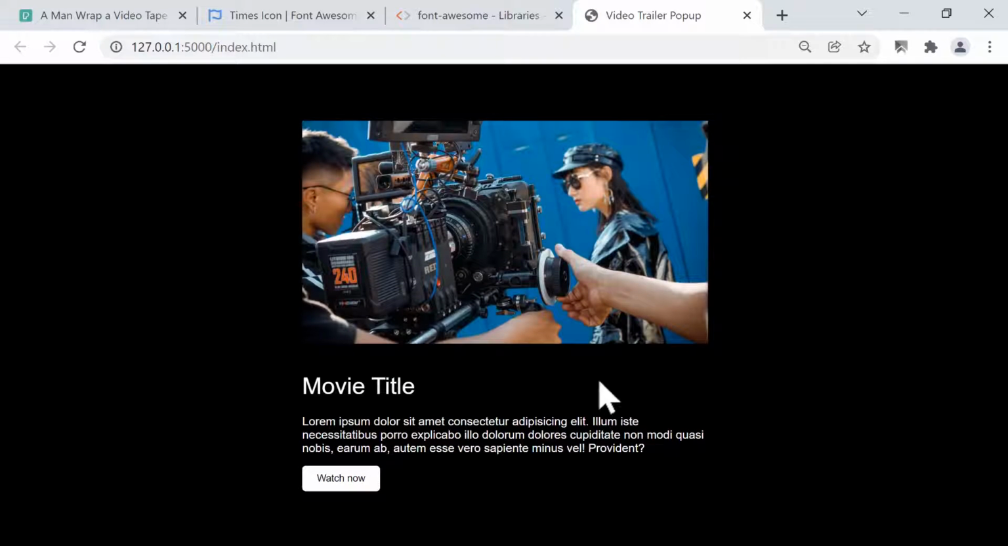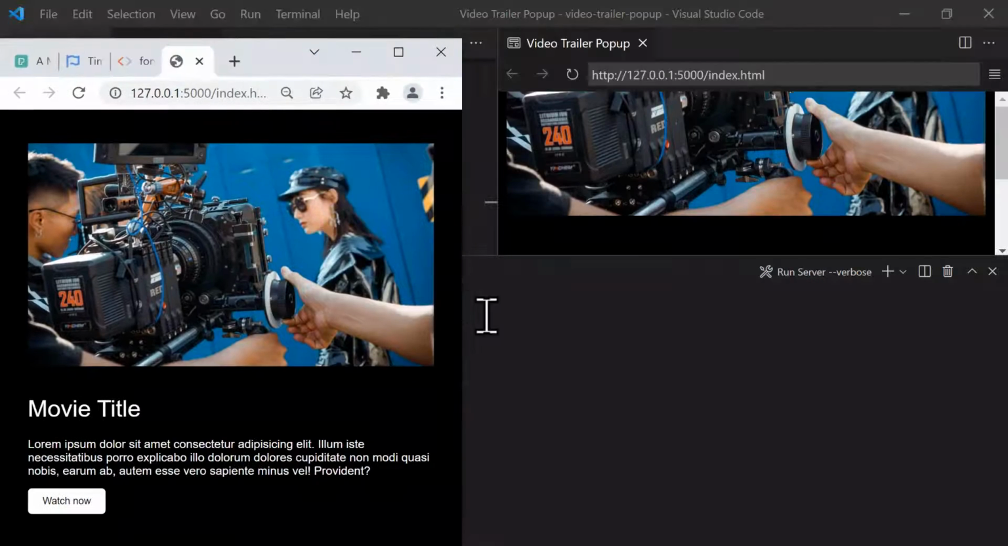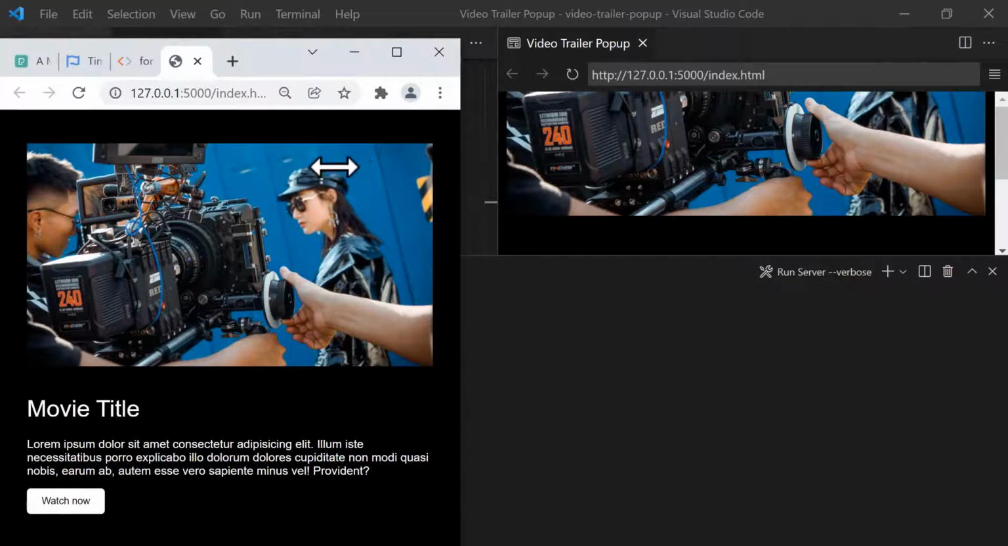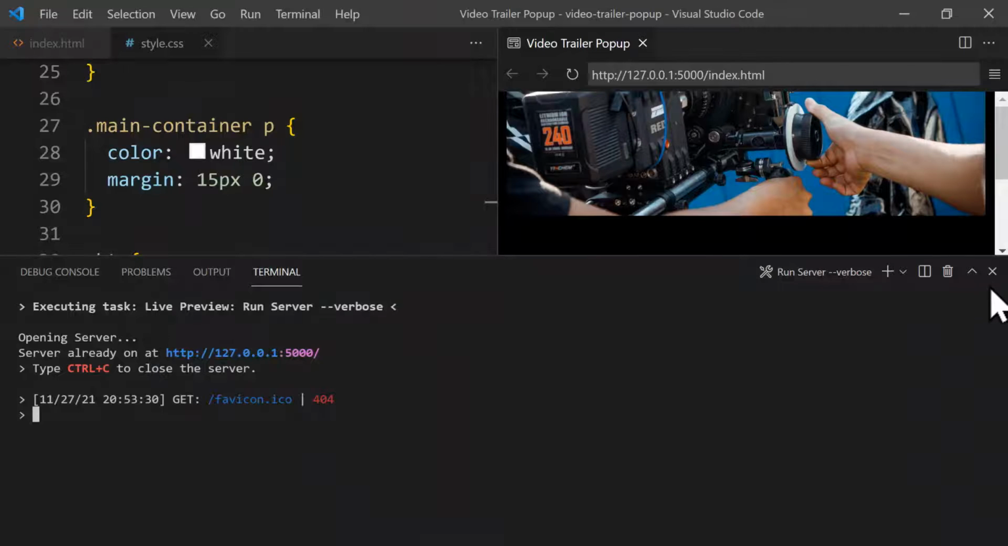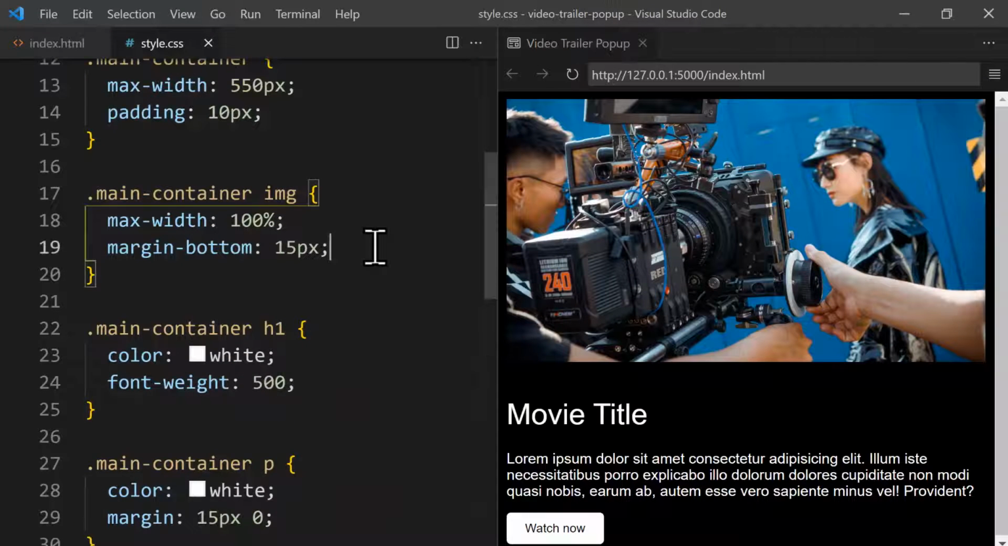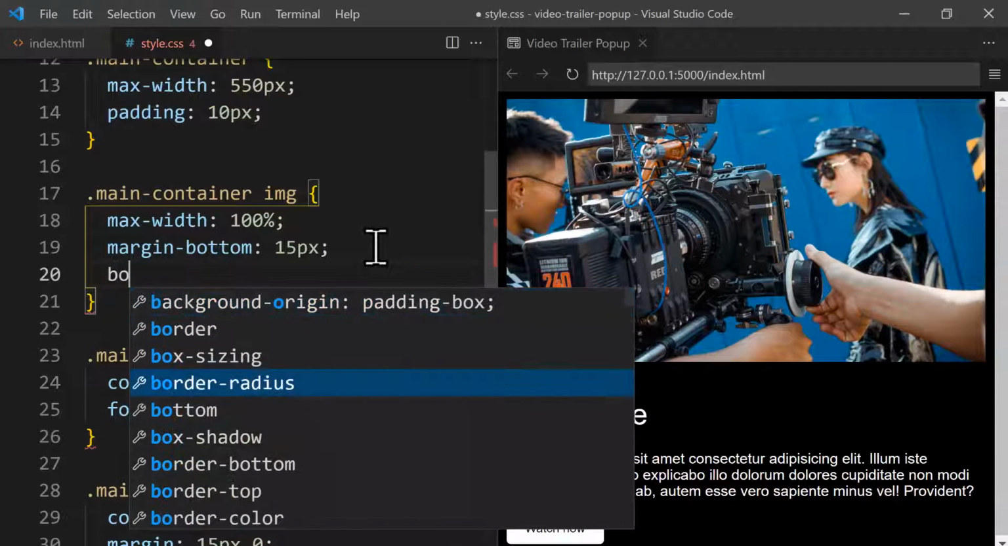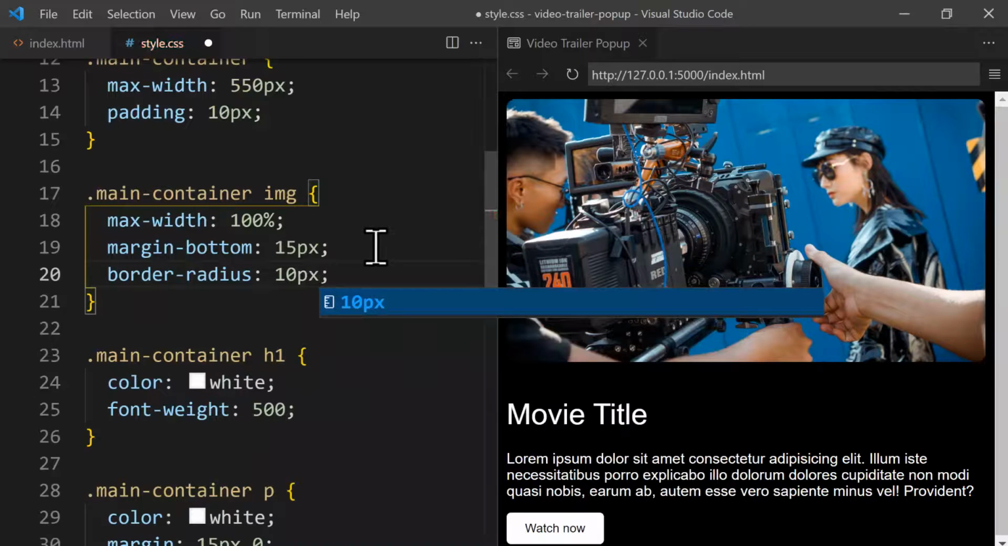We close this. Yeah, as you can see now we have this website, and in the smaller screen it looks okay too. Let's add some border radius to the image as well. So we go back to Visual Studio Code and the image section. We just add a border radius 10 pixels.